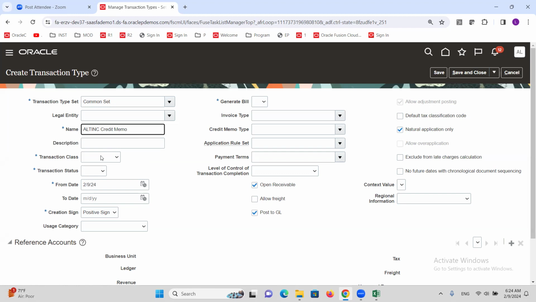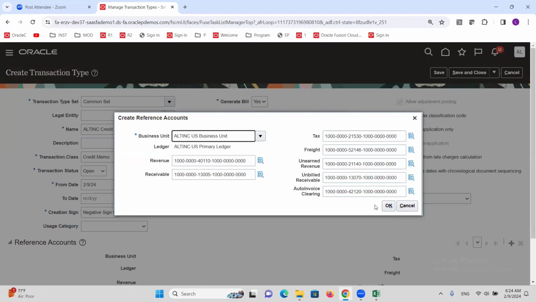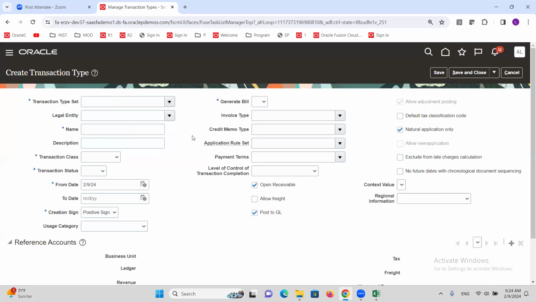Credit memo. The transaction class is credit memo. Status is open, and the credit memo sign is negative. Select the negative sign. Generate bill set as yes. Assign the transaction type to the business unit. Say okay. Save and create another.